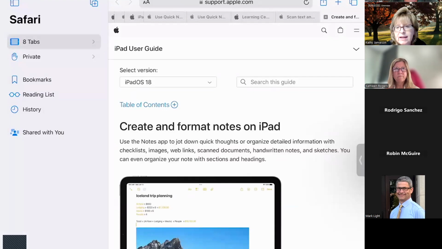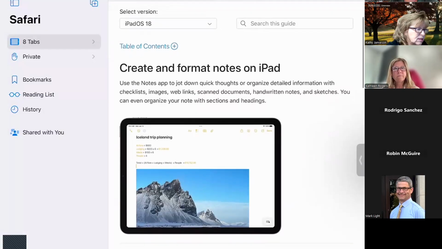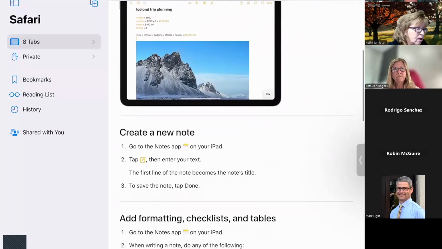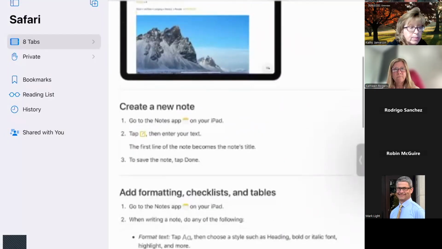What I did is I was able to create links for all of these things. So the first thing you want to do is go to the Notes app. So let me just do that. I'm going to go to the Notes app.